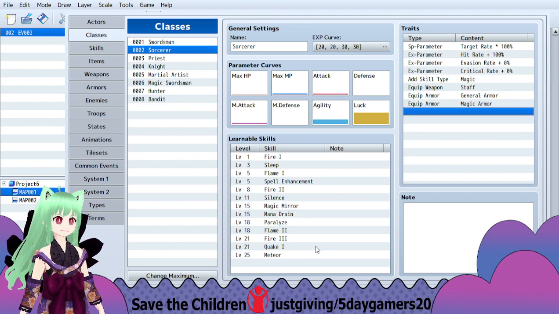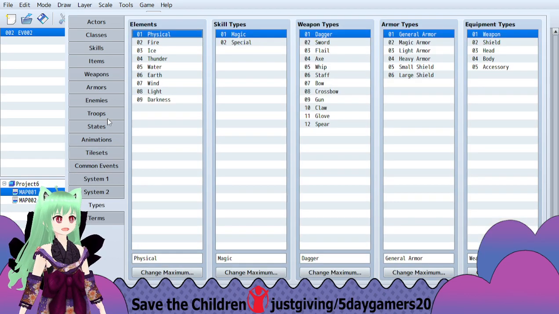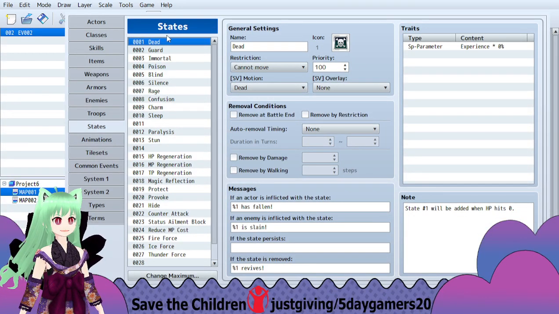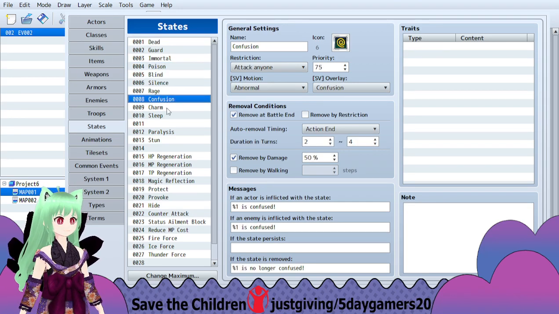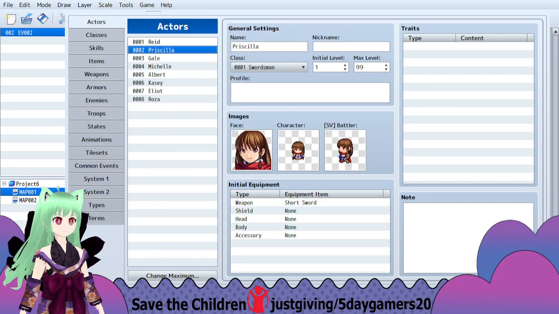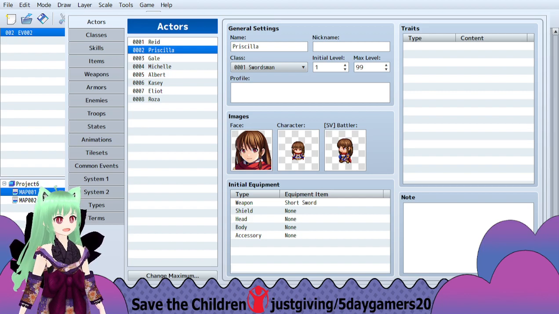And no, it doesn't affect evasion either. It only affects states like poison, confusion, stuff like that. So I think that pretty much is it for that section.